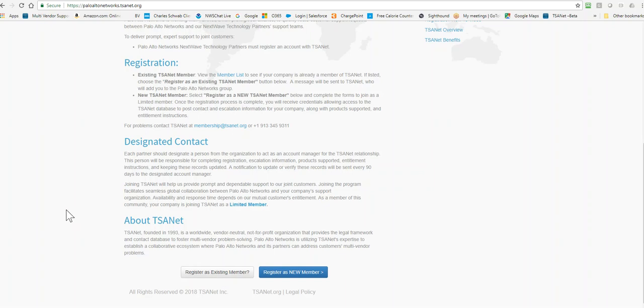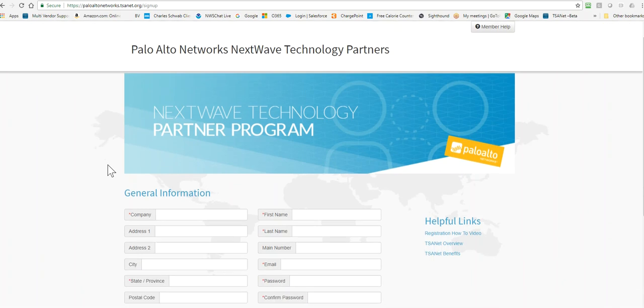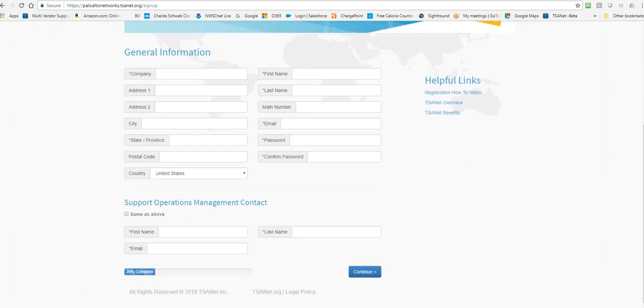Because the process for you to join is a little bit different than if you were not a TSANet member, I'm going to walk you through as if you're not a TSANet member. It's actually quite simple. We'll go ahead and click on Register as New Member. It's going to take us to an information sheet on the next page, and it's going to ask for some general information.